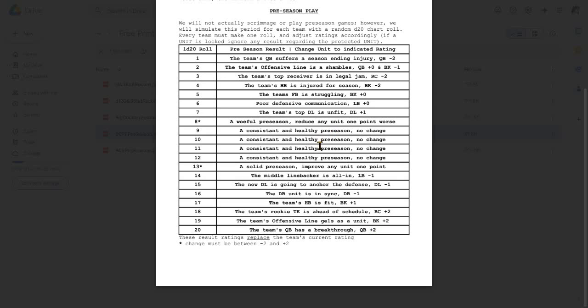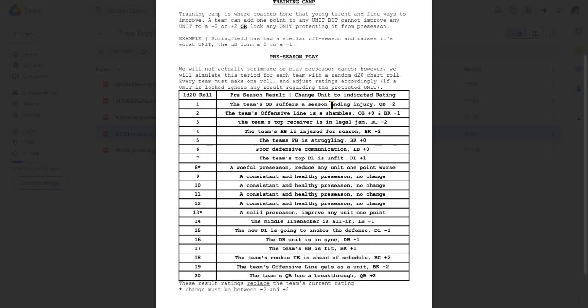So there's also no change. There's 20% no change. And of course, some of these would equate to no changes. If I already have a linebacker +0 and I roll 6, well, nothing changed for that team, right? But it's a way to add a random element.